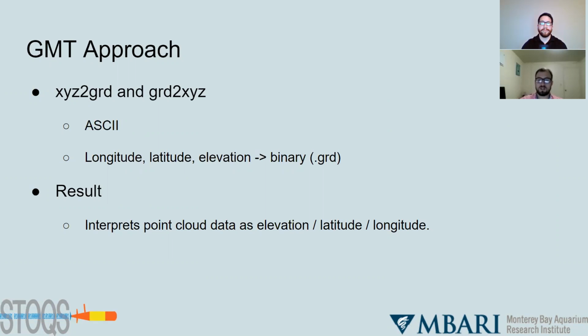GRD to XYZ puts the data into a table that MapProject can read. XYZ to GRD takes as input a table of latitude, longitude, elevation in ASCII characters and encodes it back into a GRD, the inverse of the former. There's no straightforward way to use XYZ to GRD to convert our projected point cloud into a GRD file. One of its required arguments is the region in units of latitudinal and longitudinal degrees over which the data spans.